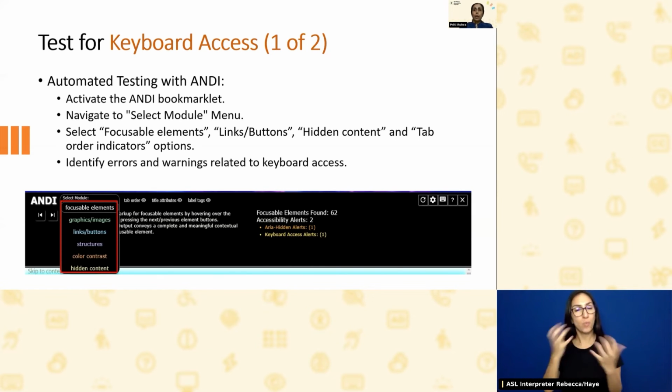Here, I'm going to talk about ANDI, the accessible name and description inspector tool. With the ANDI bookmarklet, you can look for keyboard errors. Once ANDI is installed, in the select elements option, we have different options available like links and buttons. We have focusable elements, we have hidden content and tab order indicators. Now we'll use tab order indicators to see what the tab order is and how different elements would receive tab focus and in what order.